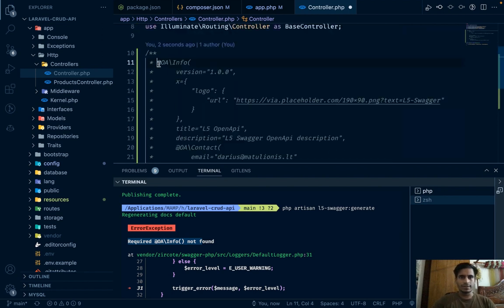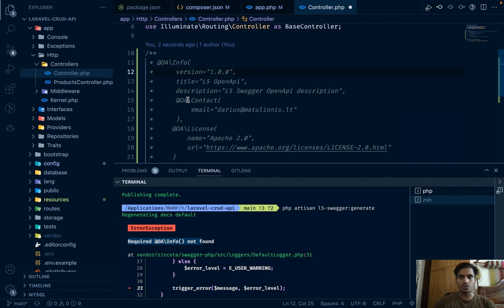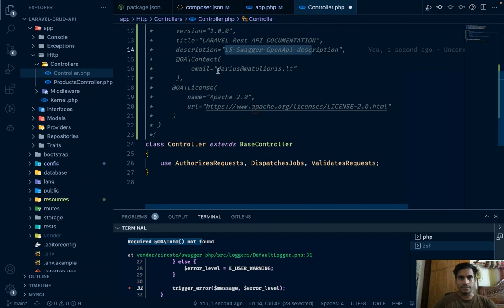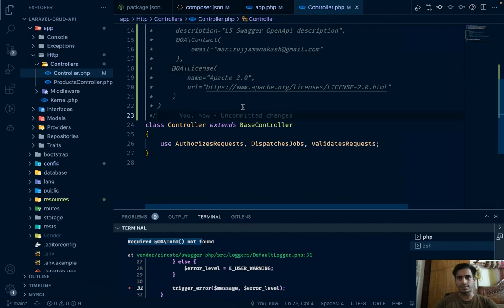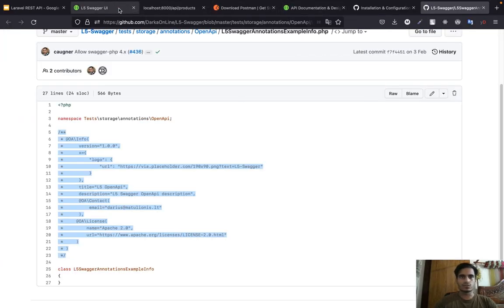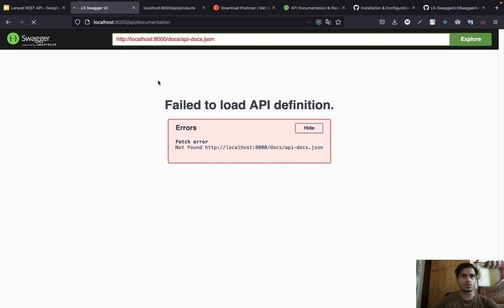So this is actually OpenAPI info, the basic information of our docs. Let's remove this logo, we don't need that, and make the title Laravel REST API documentation. Okay, Laravel REST API documentation, that's it. Let's keep the description as it is, and for contact you can put your email. I am giving my email, and you can give your license or whatever. We don't care about the license right now, so keep it as it is. And after that, reload this to see if anything changes or not.